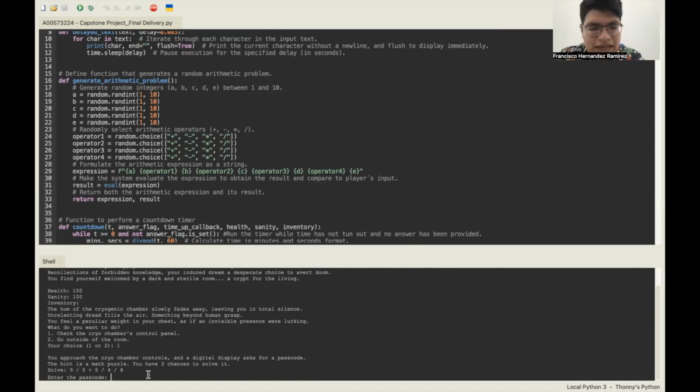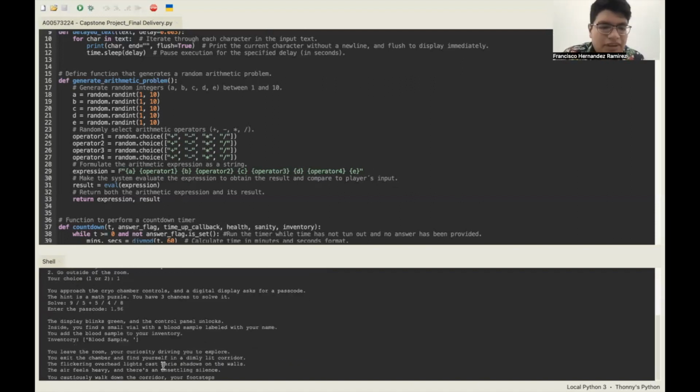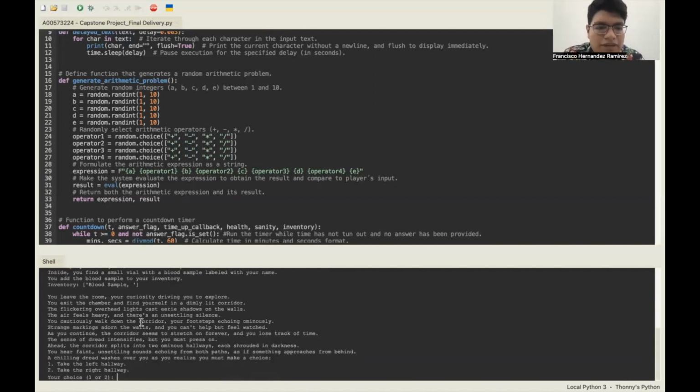So here we have 9 over 5 plus 5 over 4 over 8. And the thing is, this problem changes each time. If you make a mistake, it prints a totally different arithmetic problem. So this one, it's 1.96. And we can see we have the correct answer, and the blood sample is added to our inventory.